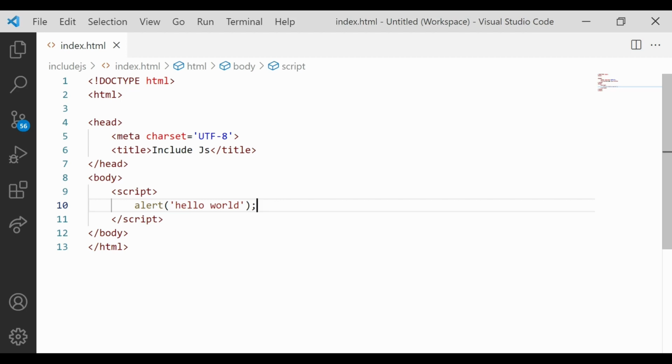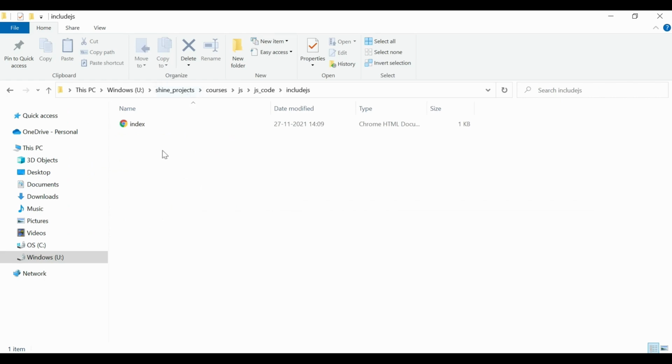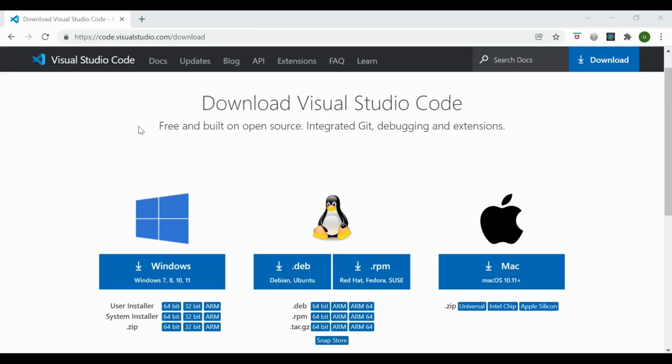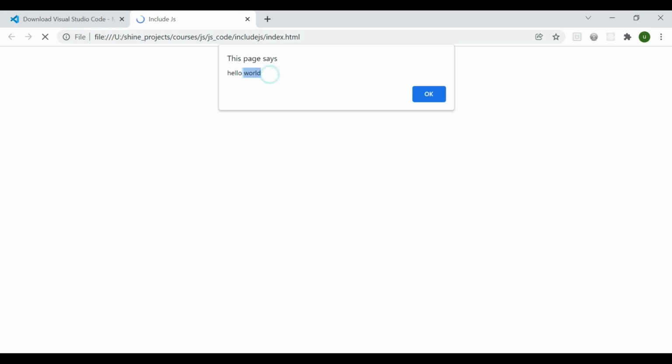Now we are going to go to our folder where we have saved this file. So this is the place I have saved my file. I will simply double click on this. And here you can see the alert message, hello world. That means my JavaScript code has been included inside my HTML. So this is the first way we can include our JavaScript code.